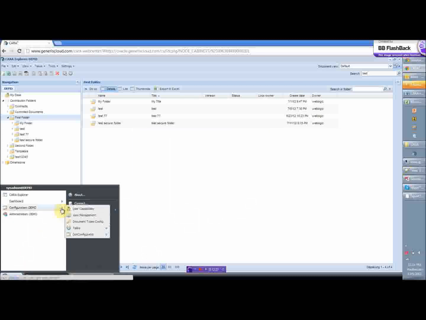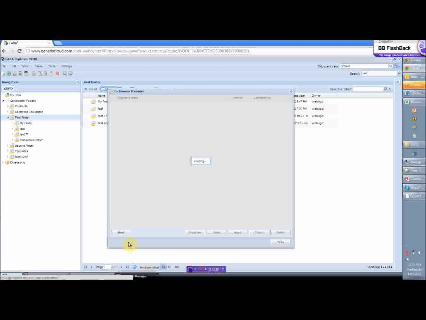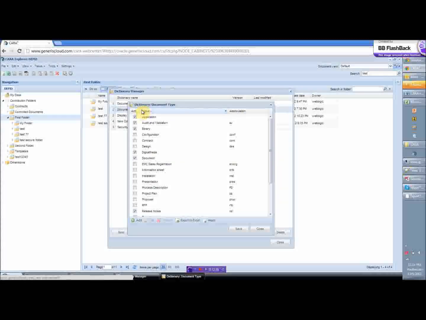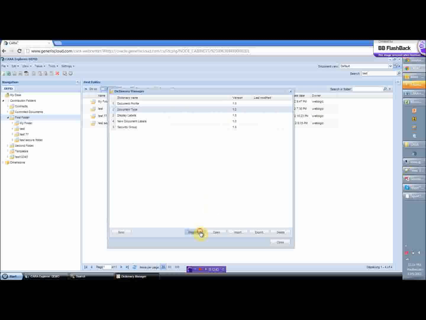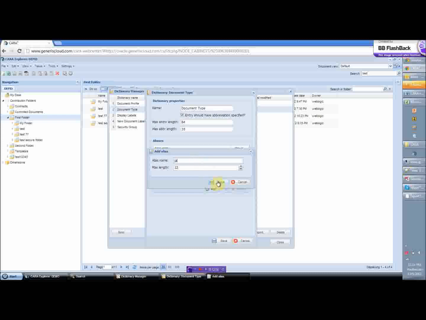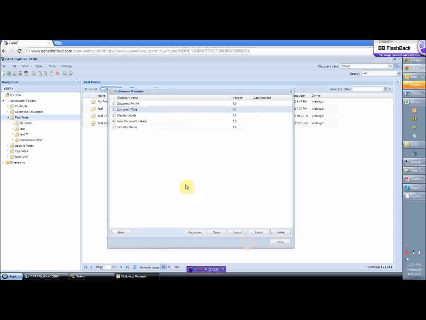We then have a number of configurations that deal with things behind the scenes, and we're not going to show all the configurations in this, but we have dictionaries, so you could set up a list of document types, perhaps with an abbreviation, even perhaps with aliases according to language code, so that if I logged in Japanese, I would see a list of Japanese types in my drop-down.